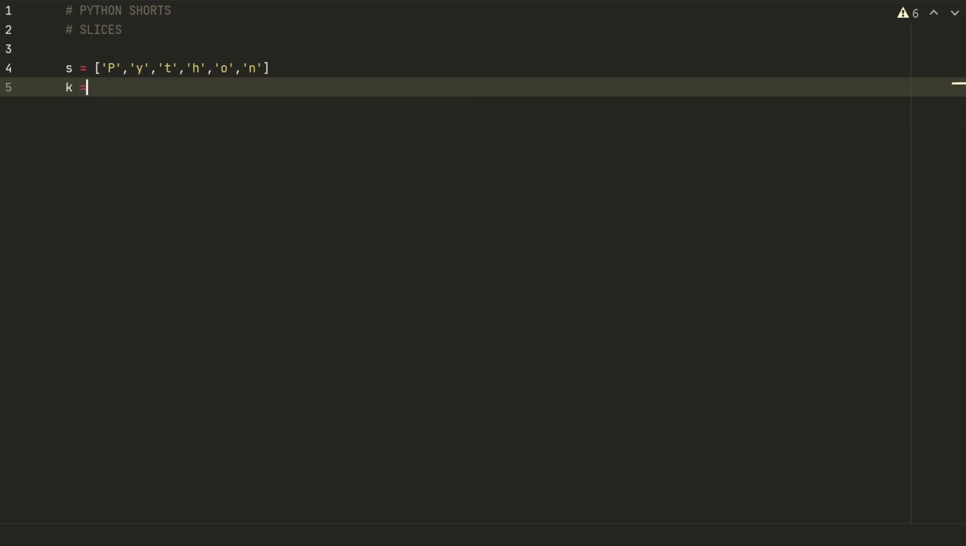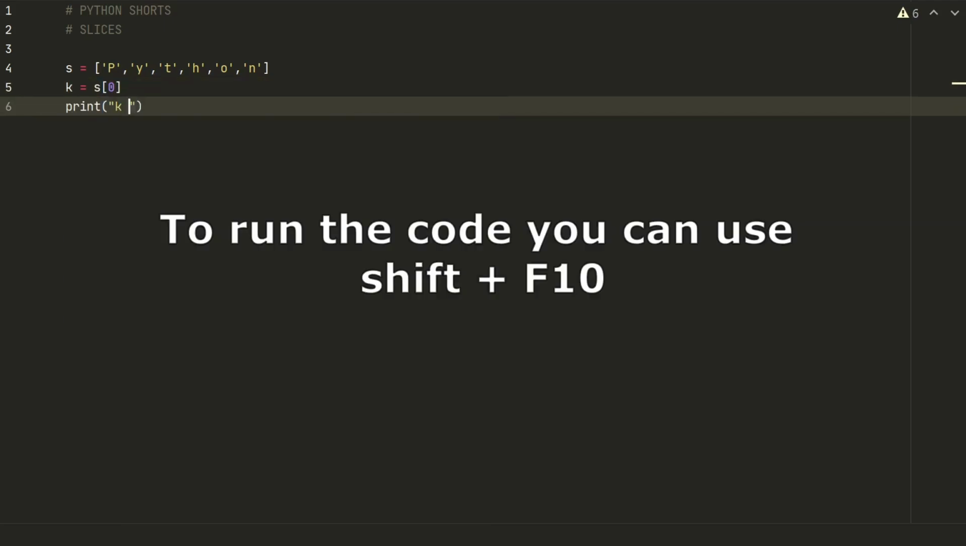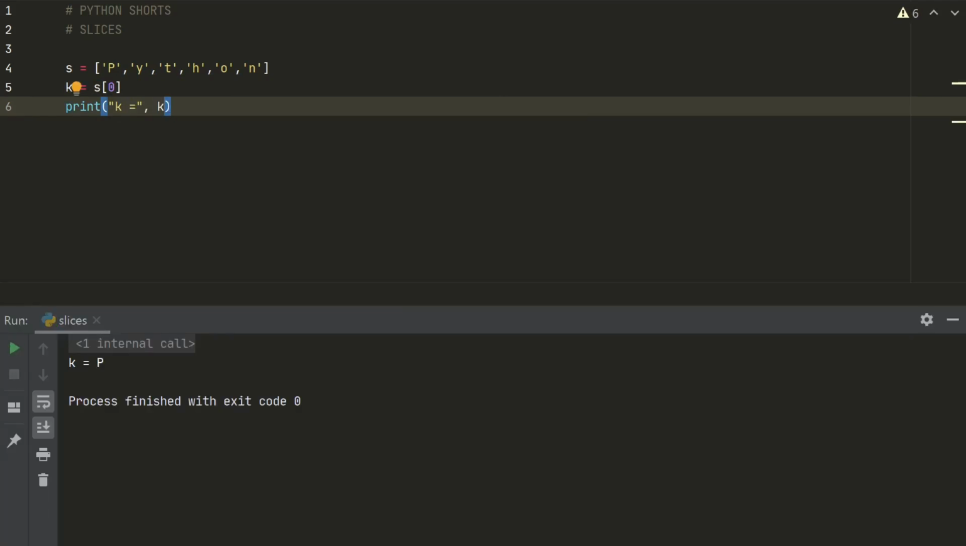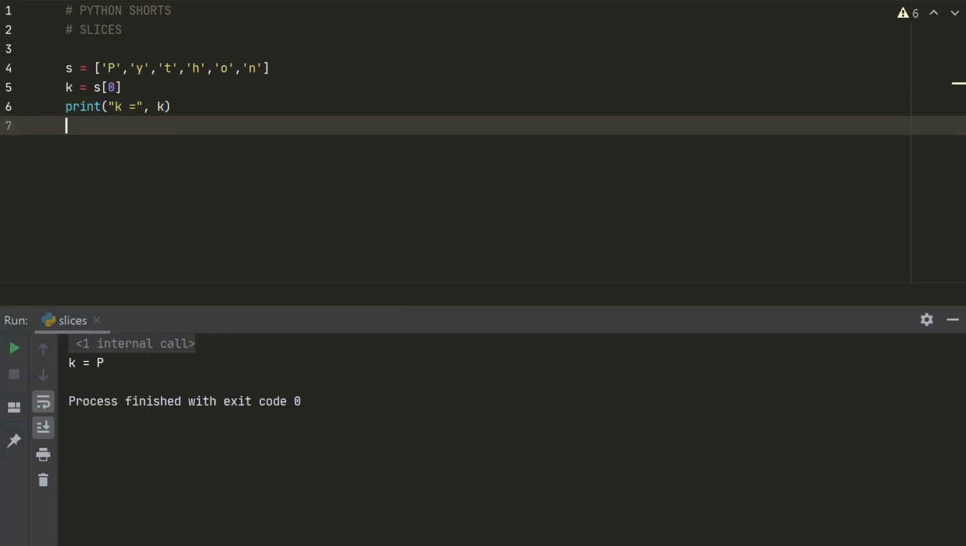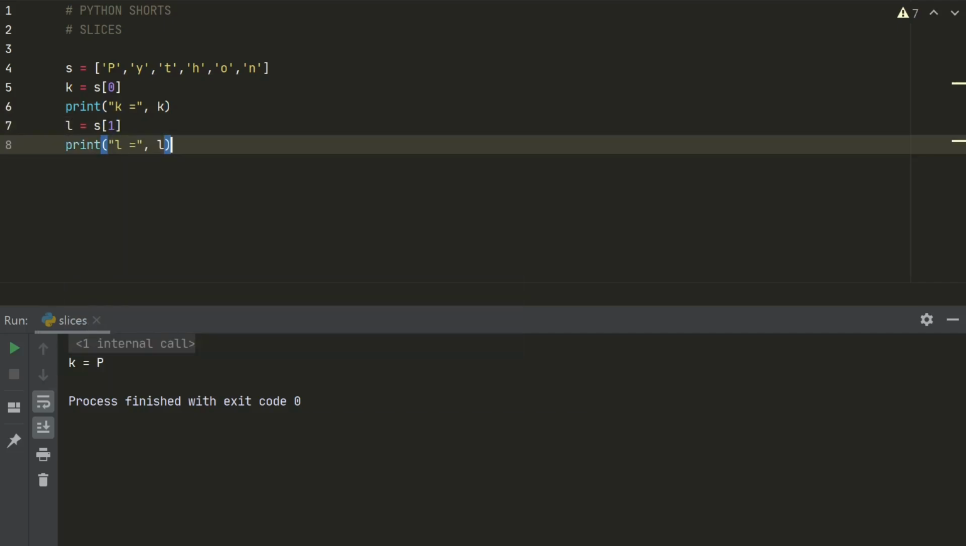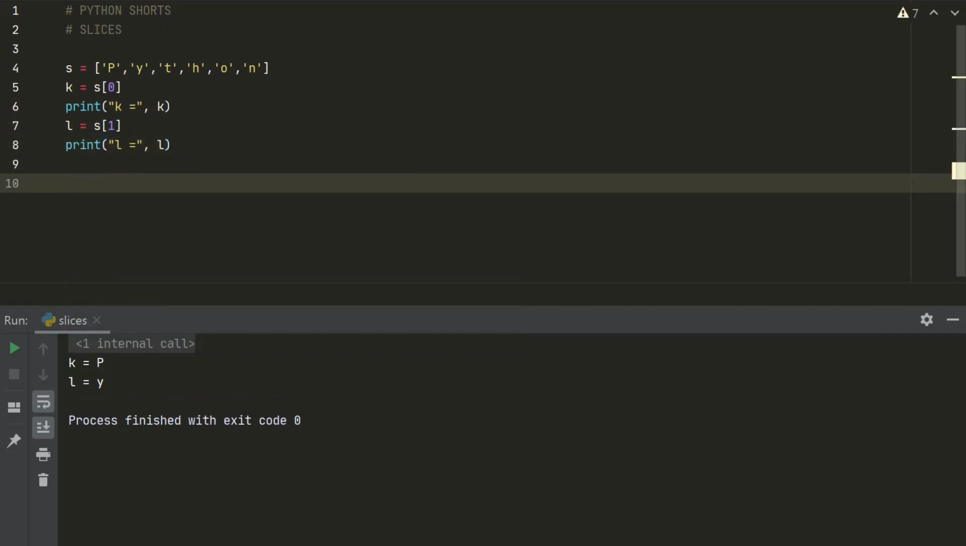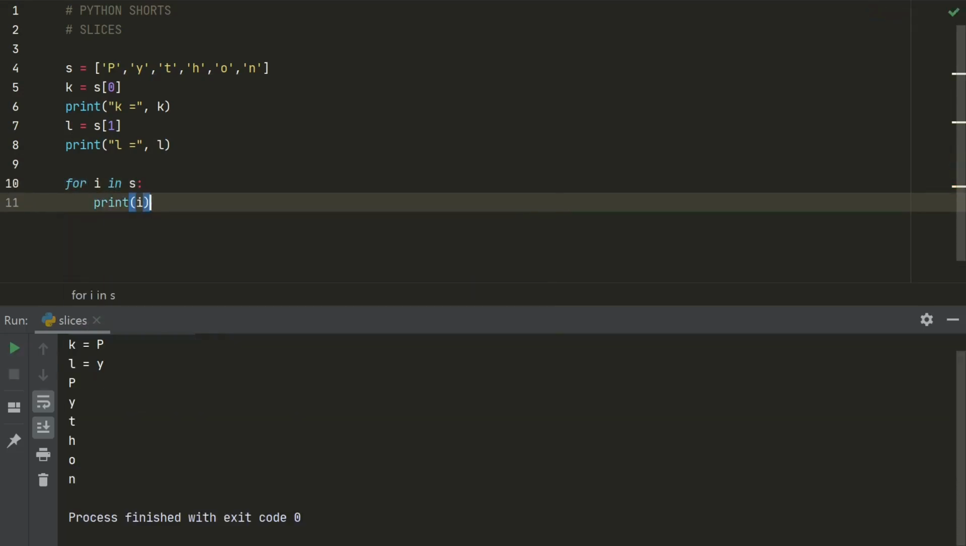First, let's create a variable k and assign it to our list and add square brackets with an index position. Let's print. So if we want the second letter, we type 1. Let's create another variable L and print it. And if we want to print every letter, we can use a for loop: for i in s, print i.